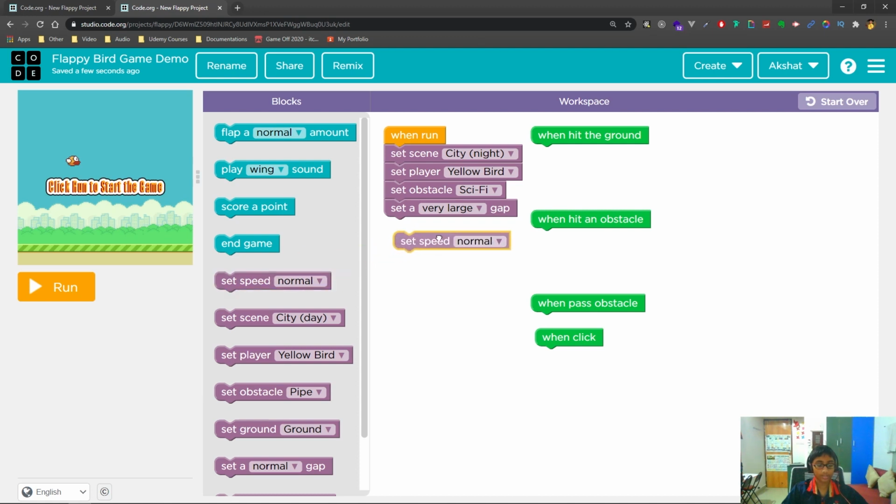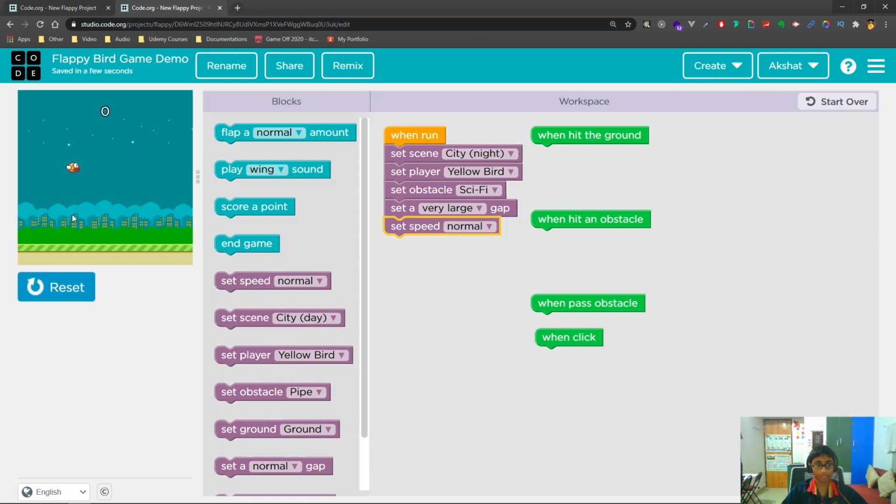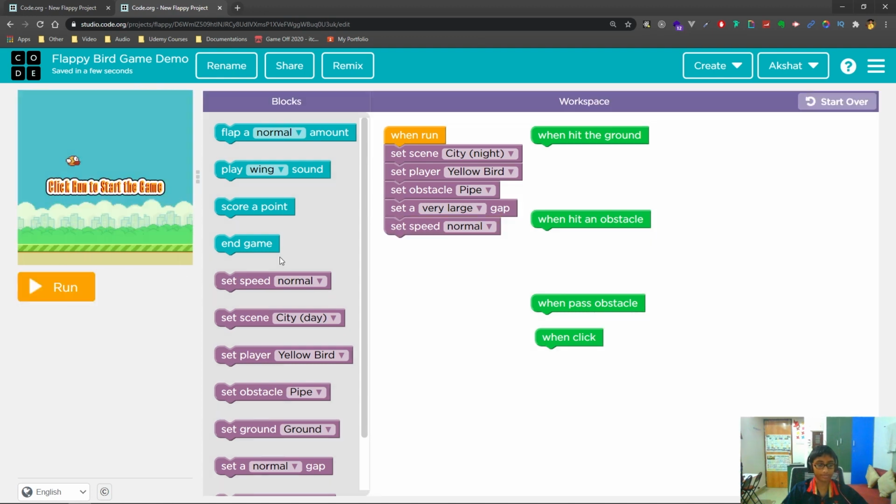Okay, now we can actually go ahead and set the speed, which is the speed of our player, and then we will just set it to a normal speed. Okay, now it's going, and as you can see, it's the sci-fi thing. Now if I change this back to a pipe, and then I reset, and this is only happening because we set our speed, now as you can see, it's the pipe.